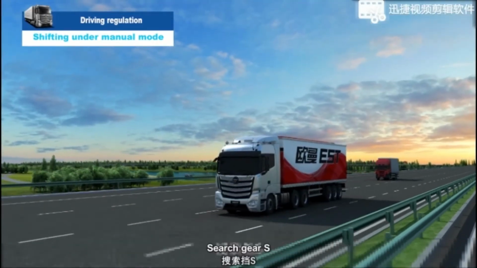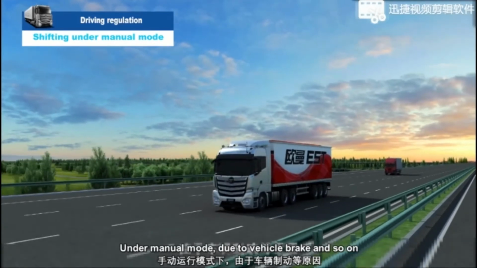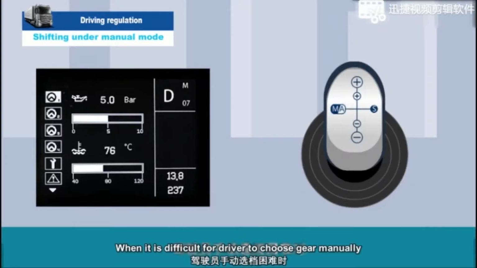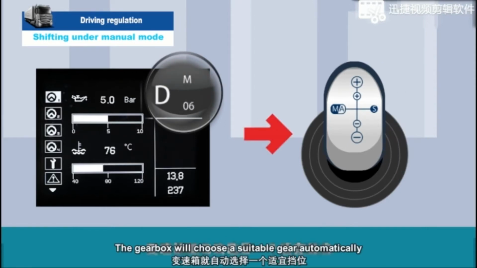Search gear S. Under Manual mode, due to vehicle brake and so on, when it is difficult for the driver to choose gear manually, the driver may move the joystick to the right. The gearbox will choose a suitable gear automatically.